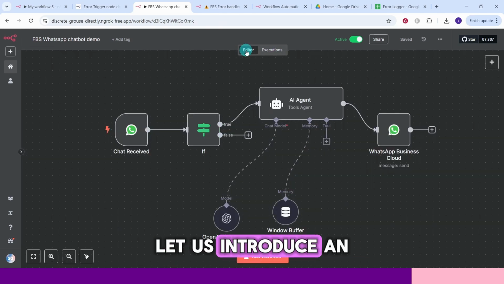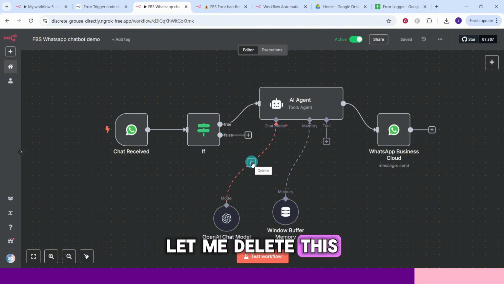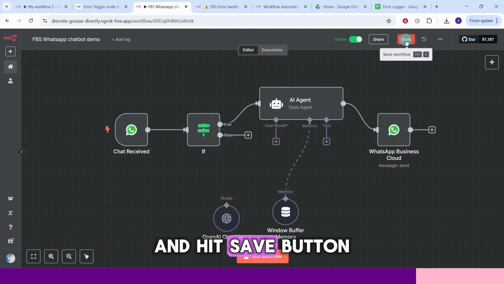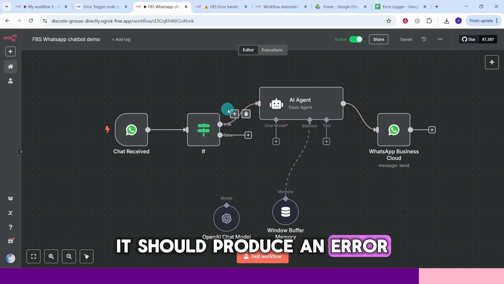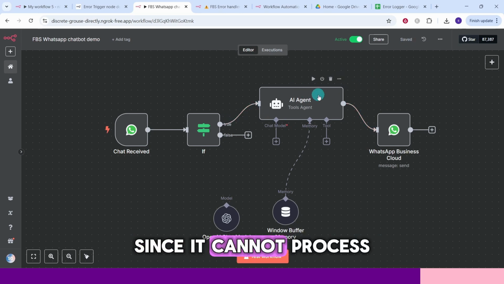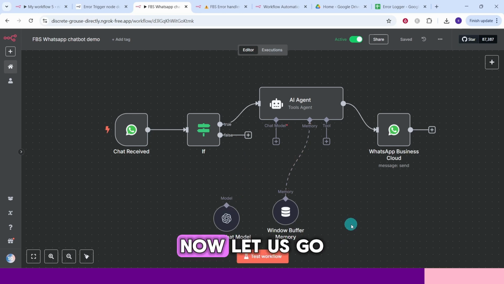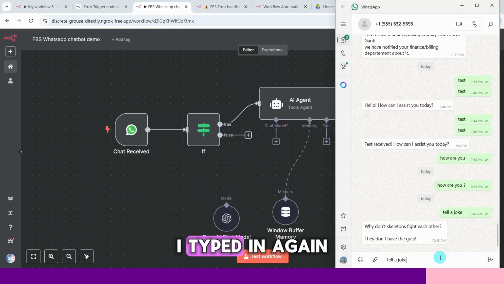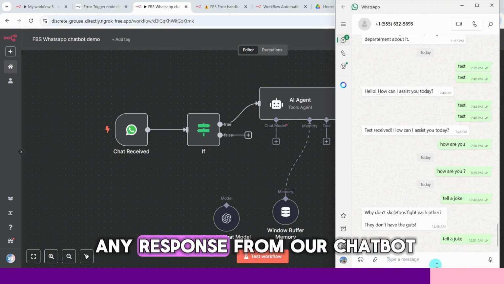workflow. Now let us introduce an error by deleting this chat model. Let me delete this OpenAI chat model and hit save button. Now if we run this workflow, it should produce an error since it cannot process the chat message because we disconnected the OpenAI chat model. Now let us go back to the WhatsApp. I typed in again "tell a joke" and pressed enter. I waited for some time. I did not get any response from our chatbot.